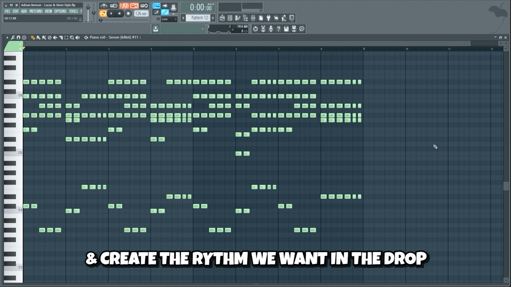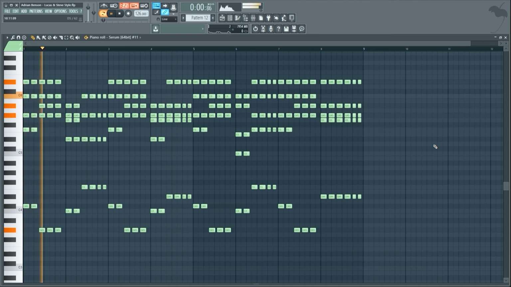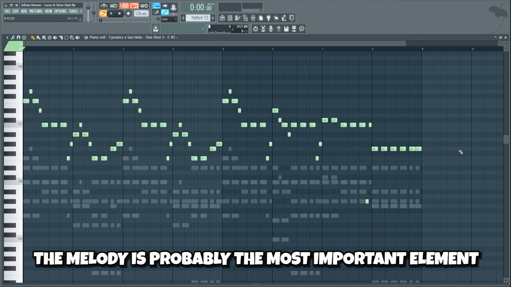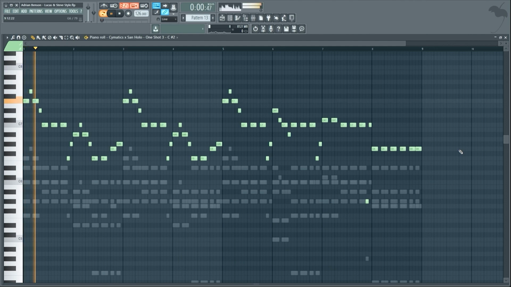Now let's chop them up and create the rhythm we want in the drop. When we're done with the chords, let's try to compose a catchy melody. The melody is probably the most important element in a drop like this.